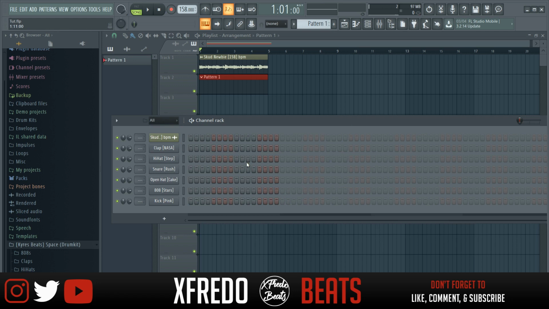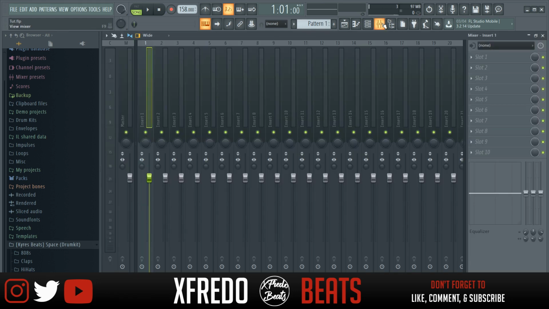And then before you even start making a beat or anything, what you want to do is open up your mixer and then go into your master, and then usually there's a limiter somewhere around here. What you want to do is just turn off the limiter by pressing these green things right here. I don't have them because I always start my projects without the limiter, but if you do have one, just turn it off.